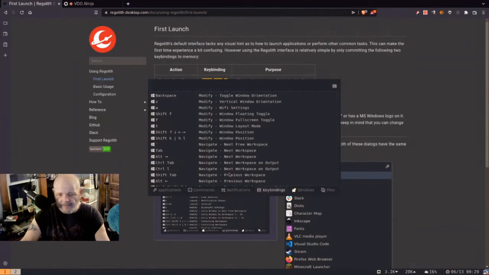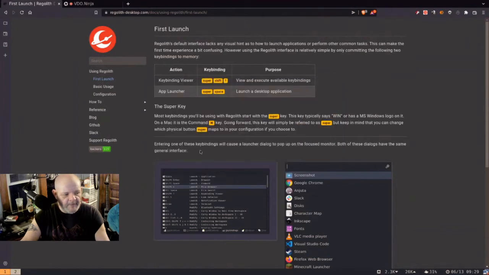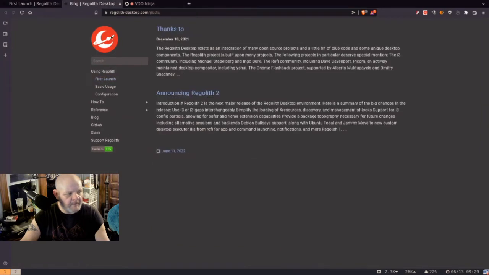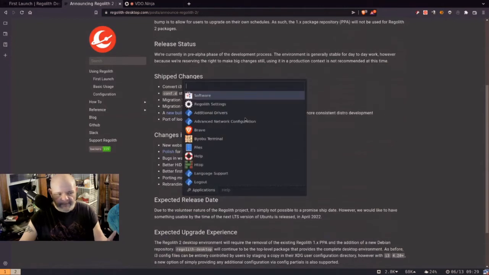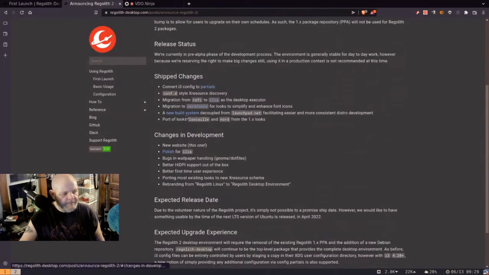Regolith used to use Rofi as a launcher, but they have updated it. Let me go ahead and go to that. This is what they changed since 1.6. This is now Regolith 2, Desktop 2. Converted i3 config into partials. The conf.d style Xresource discovery. Migration from Rofi to Ilia as the desktop executor. You hit Super and Space, and to me, that's Rofi. Migration to Nerd Fonts for looks, to simplify and enhance the font icons. A new build system decoupled from Launchpad. And port of the looks Lascaux and Nord from the 1.6 looks.